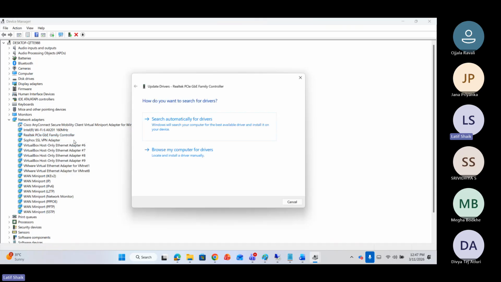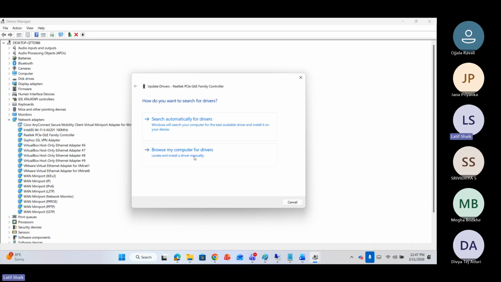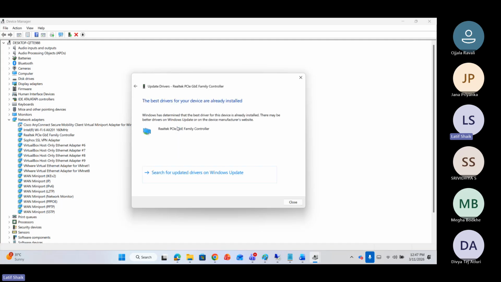When you try to update the drivers, sometimes drivers are not available. Search automatically for drivers. It is saying already installed, correct, and you do not have any new driver updates in your system. So you have to search automatically, but it is saying already installed. Then you can search from Windows Update. We can update your drivers from regular Windows Update also.